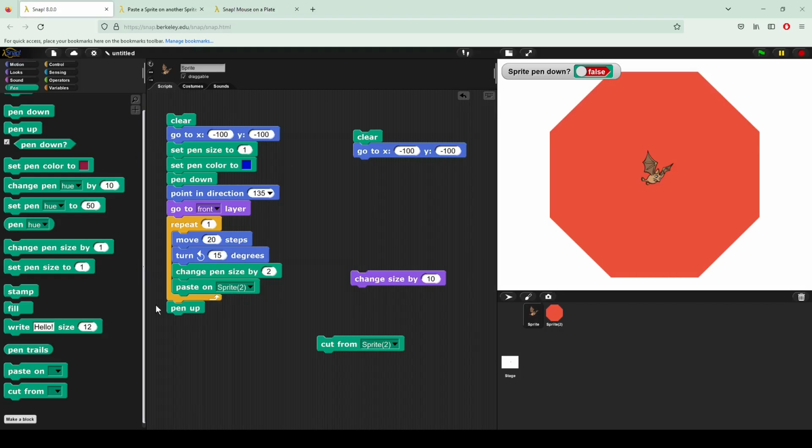Here, the rest of my helper script on the left remains pretty similar, although I've drawn my bat in a different direction, and I've also put this in the front layer, which is going to be important when I show you the paste on block. So here, the paste on block is going to put my bat on top of another image. So here I've set it inside of my repeat block, and now I can paste on, and I've selected sprite 2, which is my stop sign sprite.